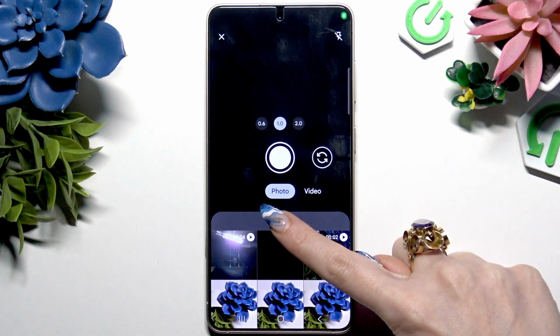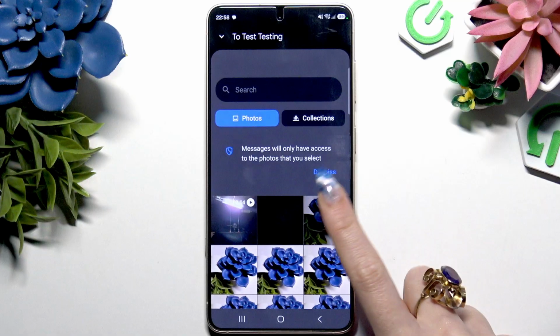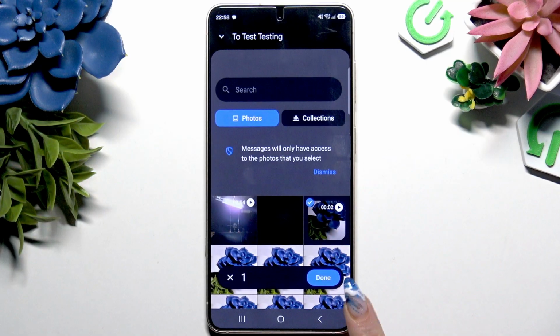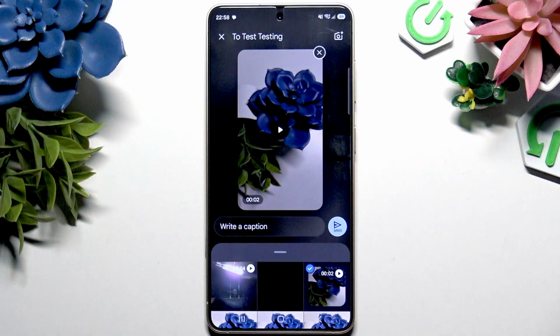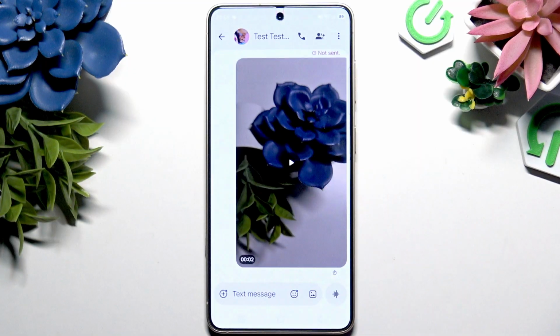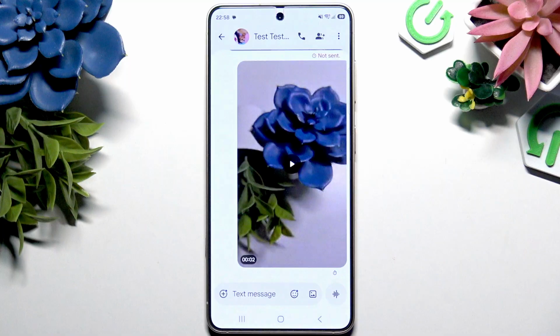Hold this sign and drag it up. Then tap on your video and hit Done. Lastly, just send it.